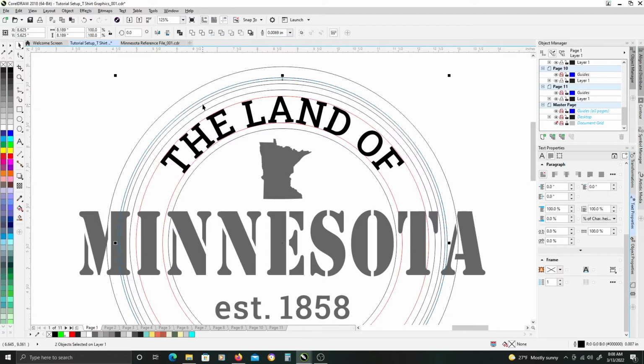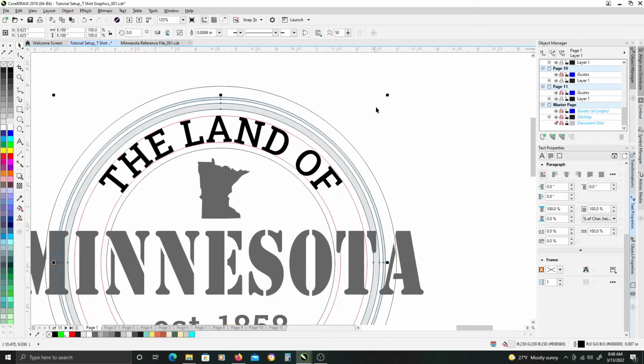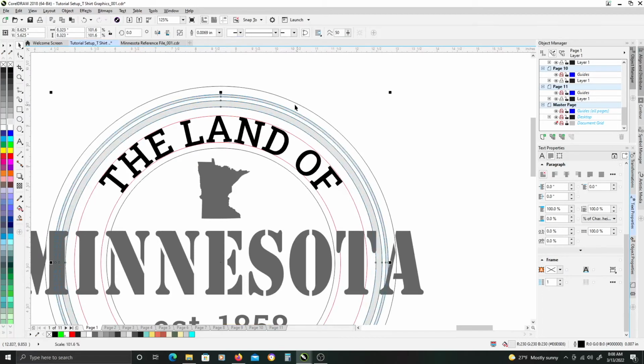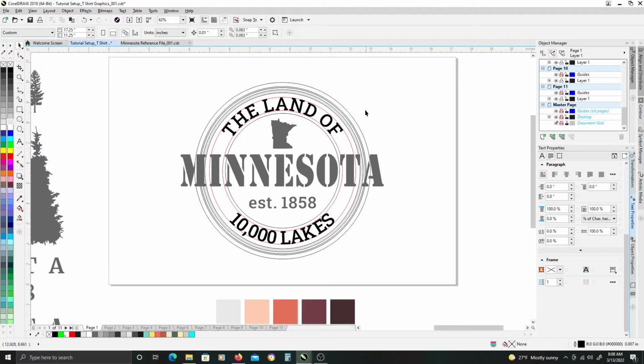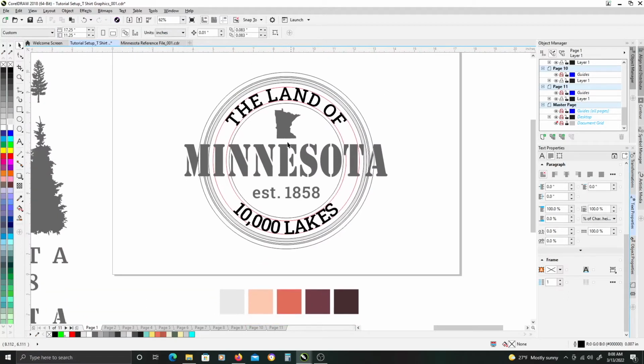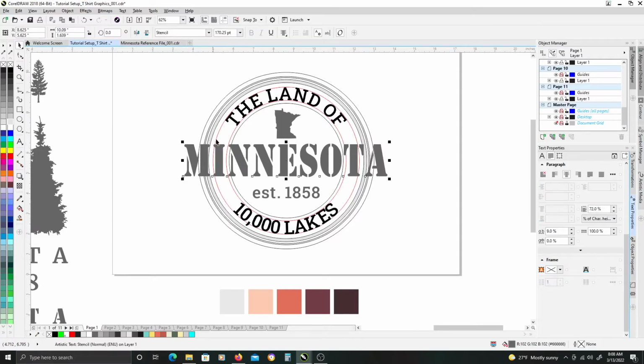So now I'm going to grab all four of these new circles and I'm just going to combine them into one solid shape, like so. And I'm going to just scale it out a bit to center it a little bit between these two lines here. So now that we have basically all our elements, I want to make the Minnesota part stand out a bit more.